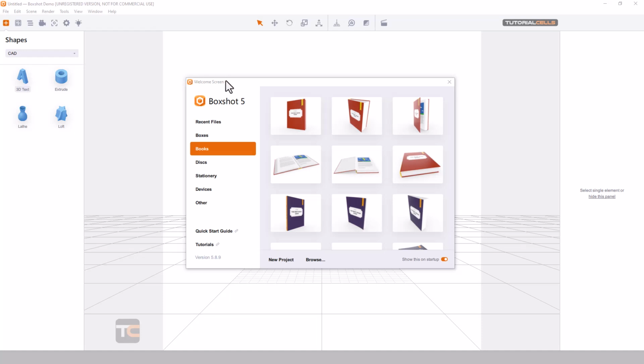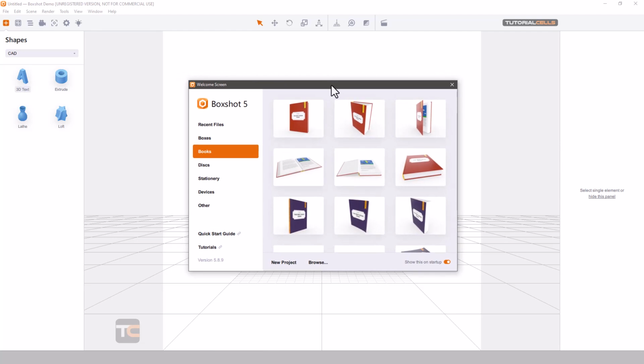Let's talk about the user interface in Boxshot. If you open Boxshot, this window will pop up. This is a welcome screen.